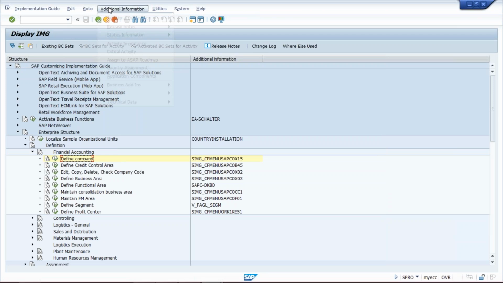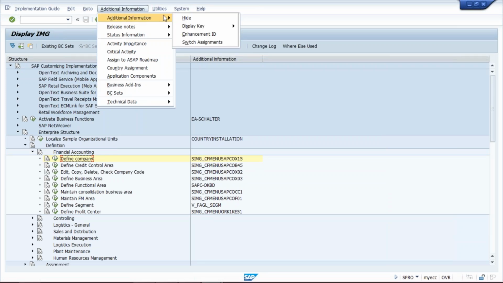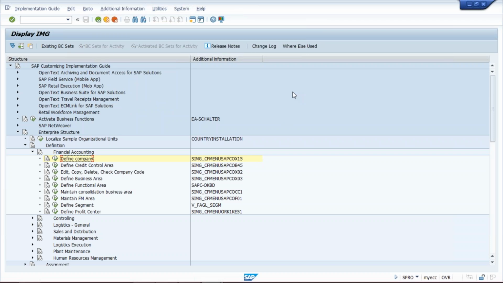But most likely, you can click on additional information here, additional information once again, then click on display key, and then click on maintenance object. These things will appear, and this is how you can come to know about the transaction code. But most likely, I'll tell you guys, whatever the frequently used transactions and configurations are, those T codes will be there in your mind. Once you do the configuration once, twice, thrice, these things are going to be there in your mind.